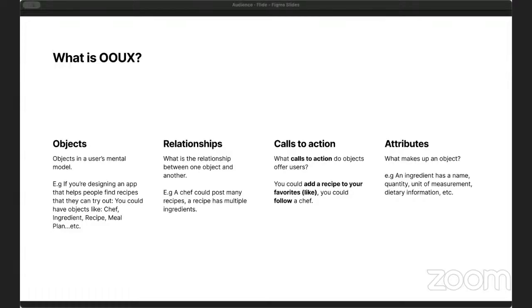You're not just defining an object, you're defining what makes up an object. If it's a chef, they have a name. Maybe in your system, they could have a badge that verifies them. If it's a recipe, it has a name, it has maybe a video, it has instructions, it has servings. So you're going deeper and deeper, depending on the information that you've collected, and trying to create a picture of what an object is.